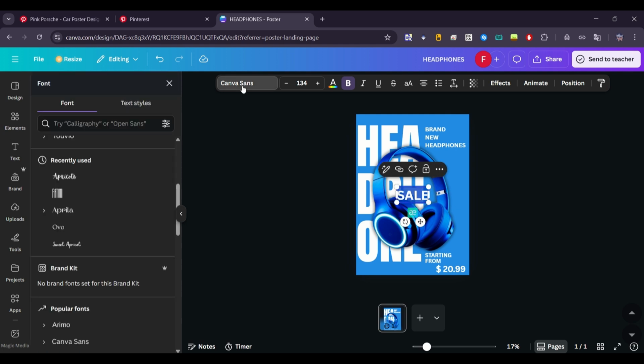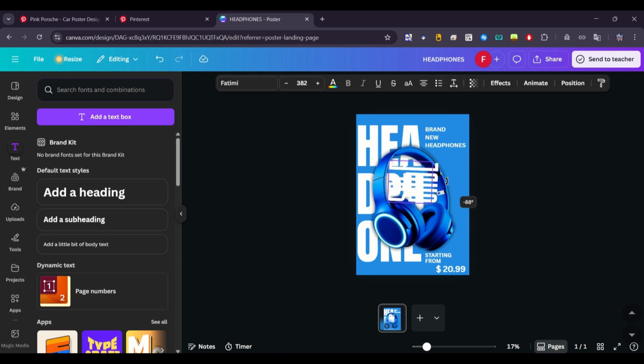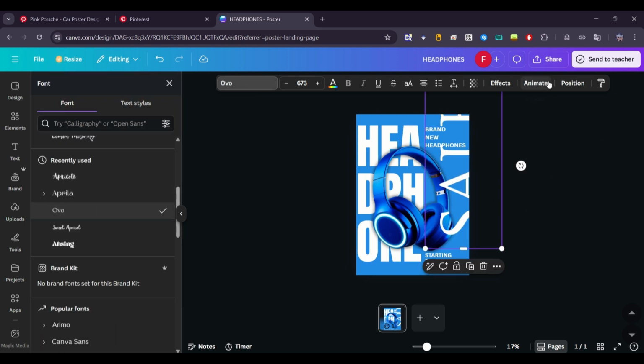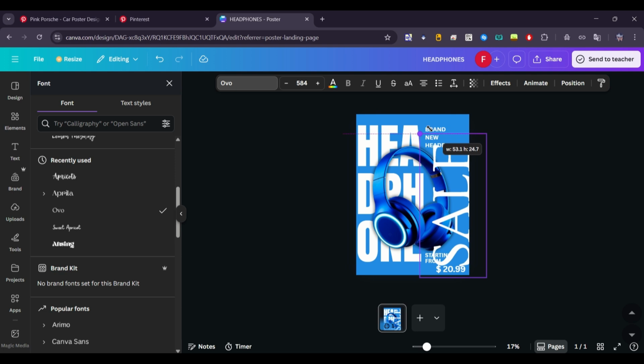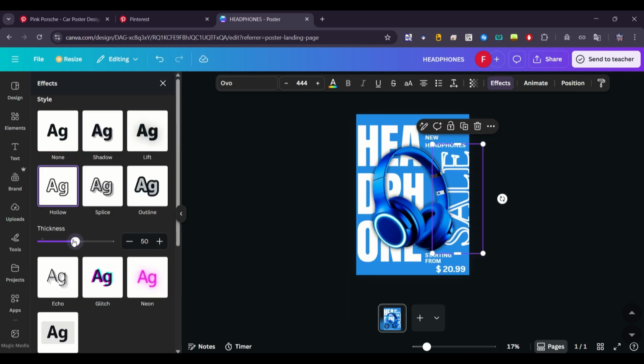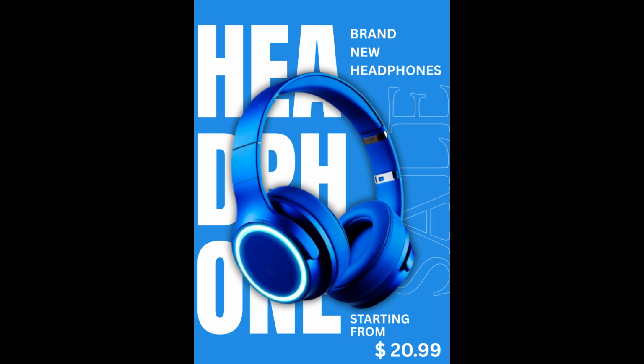Then we're going to insert another heading, and add the text style in it, and we're going to rotate it like this to the right side, and make sure that you change its font as well. So I'm going to go with oval font and increase its size, go to layers and then send it to the back. When you're sending it to the back, make sure that you give it the effect of hollow and decrease its thickness. So yeah, this is the final result.